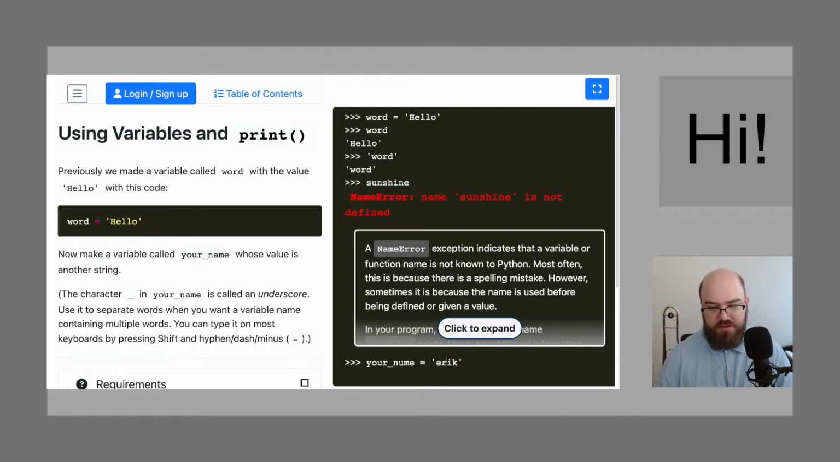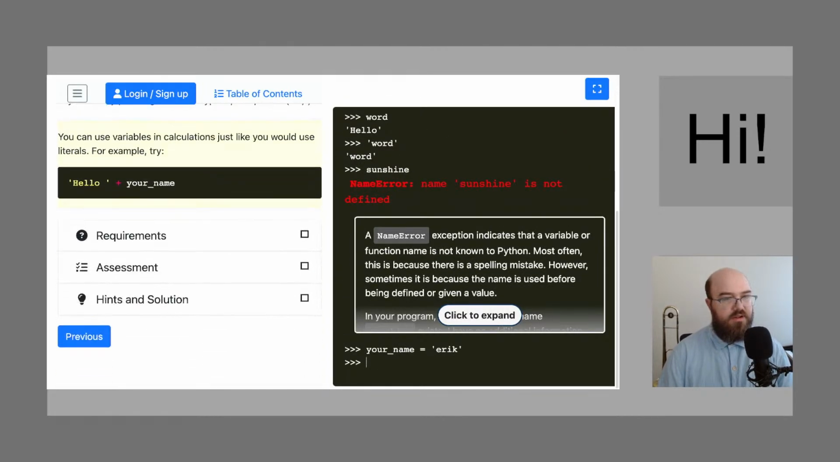So now make a variable called your_name. So I'm going to type YOUR shift dash for the underscore NAME, and I'm just going to say Eric because that is my name. Spelling mistake there. Your_name equals Eric. That's better. Okay, it says you can use variables in calculations just like you would use literals. For example, try quote hello space quote plus your_name. Spelling it correctly this time.